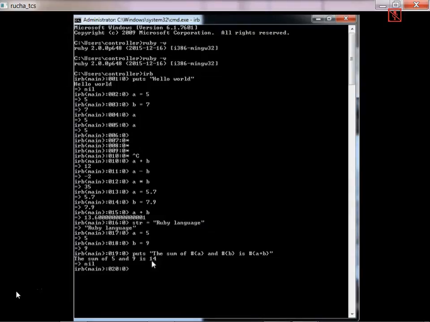So what is string interpolation? String interpolation is whenever you write anything between a hash and curly braces and you pass a variable to it, the variable gets substituted with its original value. Like the sum of A and B is A plus B, we have written here. So what did it do? It took the value of A, it took the value of B and it just summed it. So the sum of 5 and 9 is 14. This is an example of string interpolation. Okay.